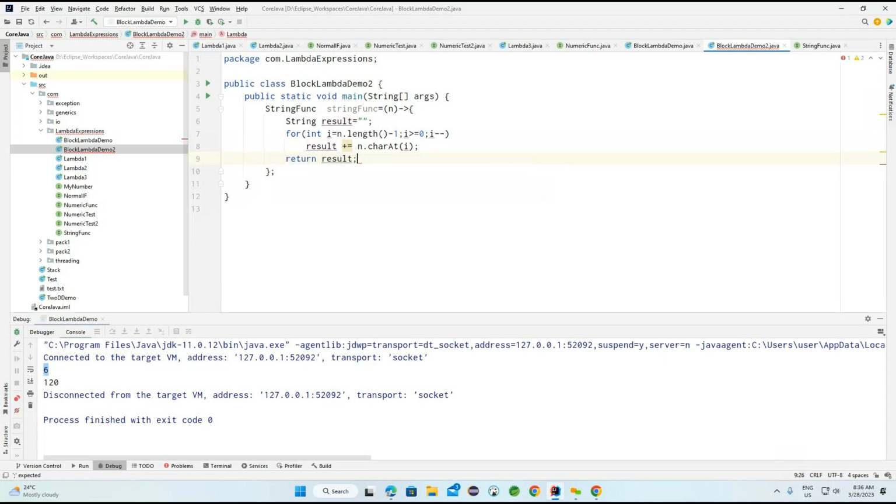Okay, now we'll return result. So carefully observe. Whatever string we are going to provide, we'll pass it as n here. Once we pass this string as n, we are checking the length, whatever the current length we are having.